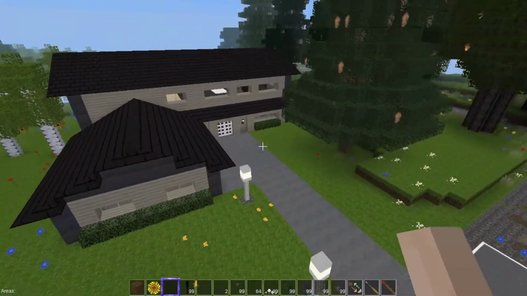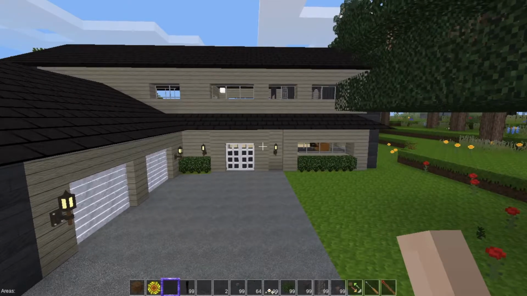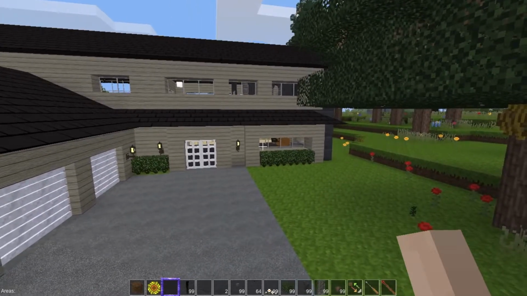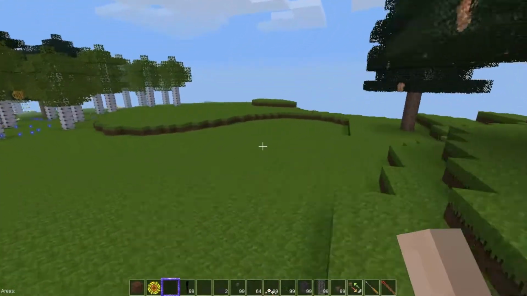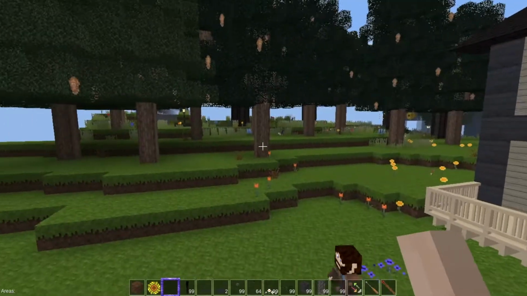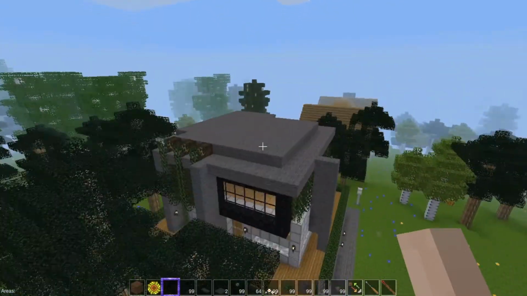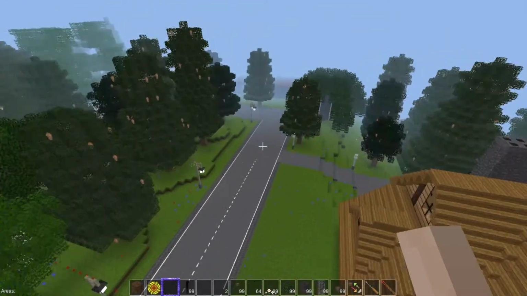And then this house here, which is the only thing left of my original world. And this needs to be updated real badly. It's a cool house, but yeah, it doesn't fit. And then that's the area over to the seaside house. So there you have it. That's going to do it.